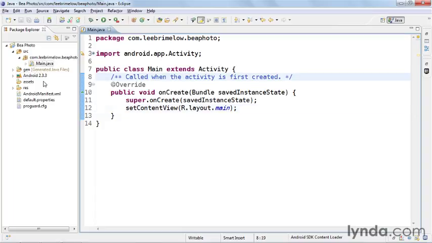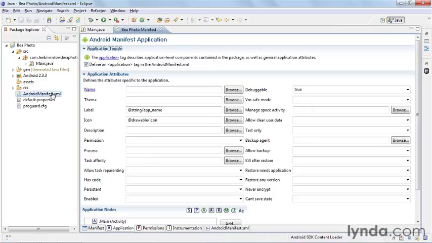Now, another thing we want to do is to go into our manifest. If we have debuggable set to true, we want to set that to false. And what this is going to do is when we have debuggable set to true, Android includes some debugging information into your code. So we want to make sure we strip that out when it comes time to actually export our final application, because we want it to be as small and as lean as possible.